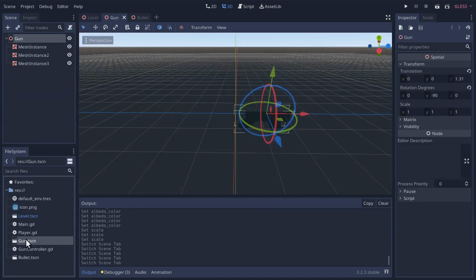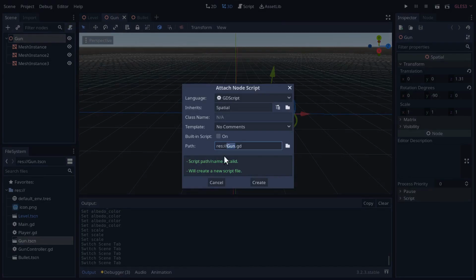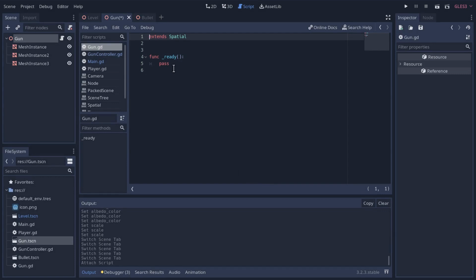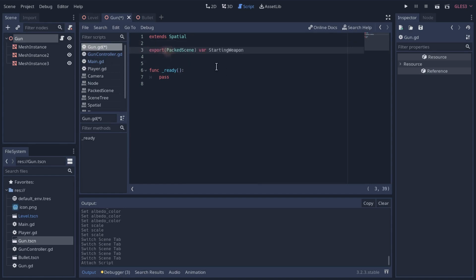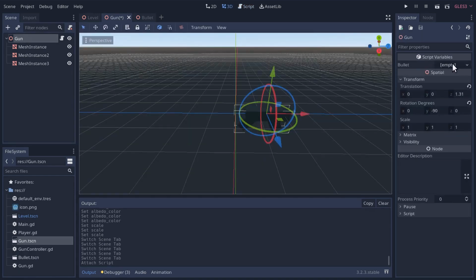And let's create that bullet. So let's open our gun scene, and we're going to give our gun a script. We can just call it gun. We're going to provide it a bullet. So we'll do the same thing as in our gun controller, and we'll export a packed scene, but this time instead of starting weapon, it's going to be the bullet. And if I go to my gun now, I should have this option here to drag a bullet. So I'll take my bullet scene. I didn't want to open the bullet scene. I wanted to click and drag that bullet here.